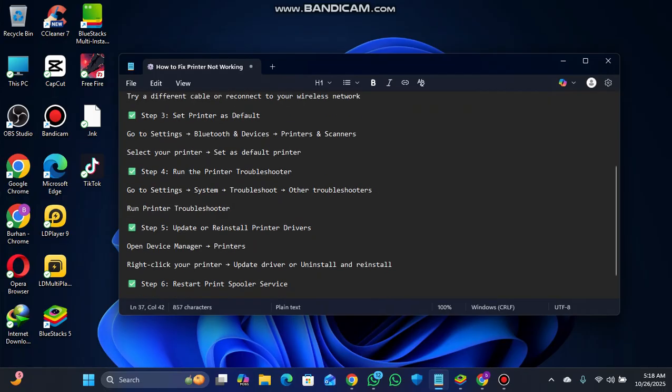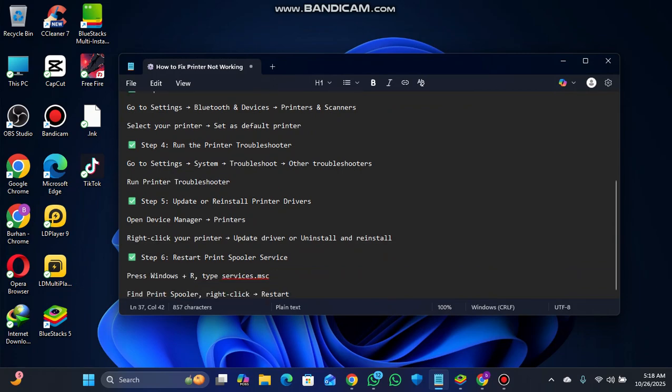Step 4 is to run the printer troubleshooter. Go to Settings, the System section, the Troubleshoot section and Other troubleshooters, and run the printer troubleshooter. After the fourth step, you go to step 5, to update or install printer drivers. So make sure that you update or install the printer drivers.